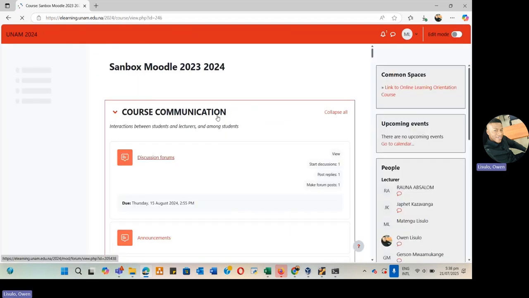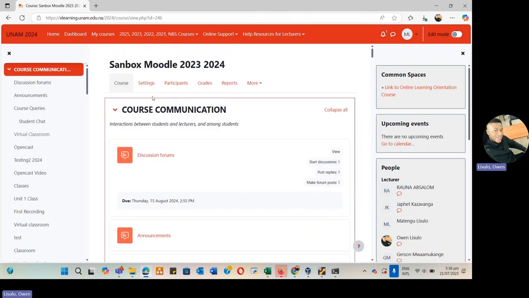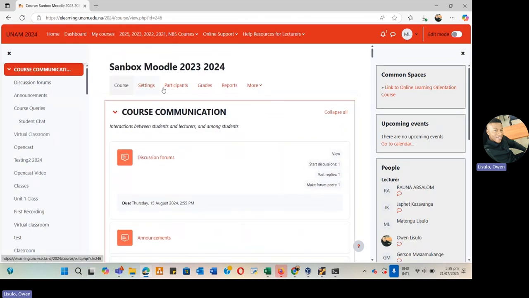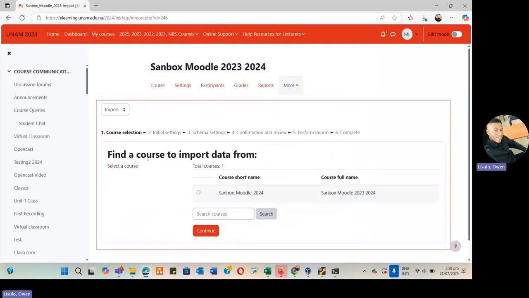Once inside the course, I just have to click on more. As you can see, you have navigations here on top. I'll click on more, and then I'll go to course reuse. Once I go to course reuse, I have to click on import here in your left corner. So I'll click on import and then backup.